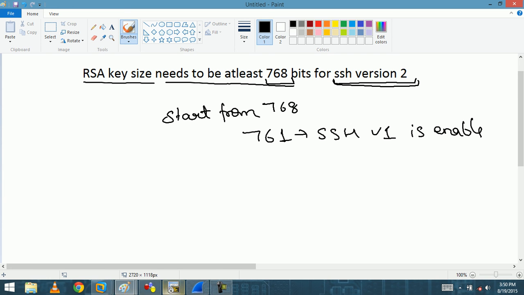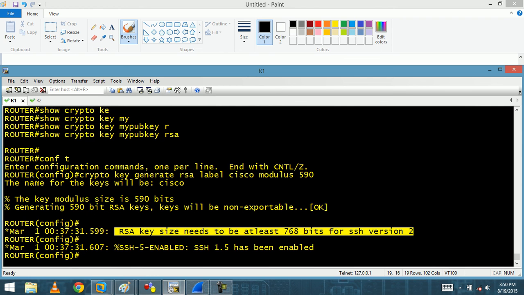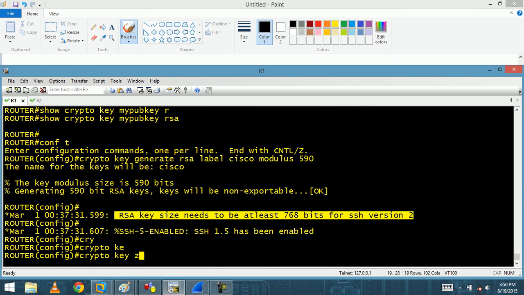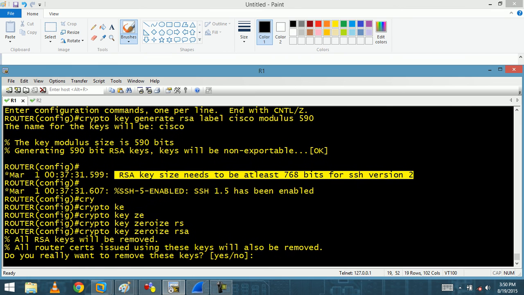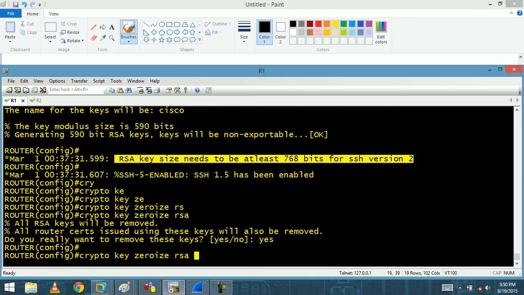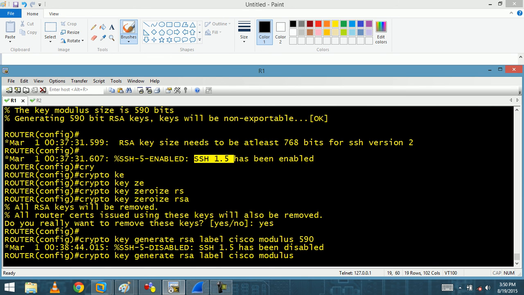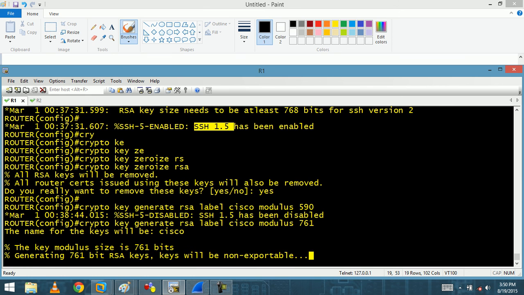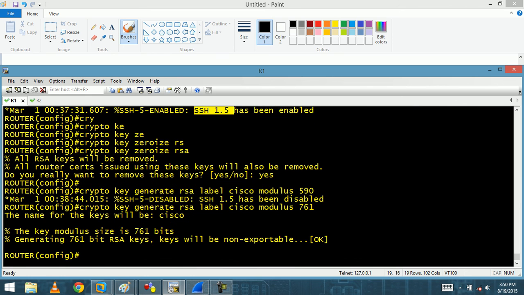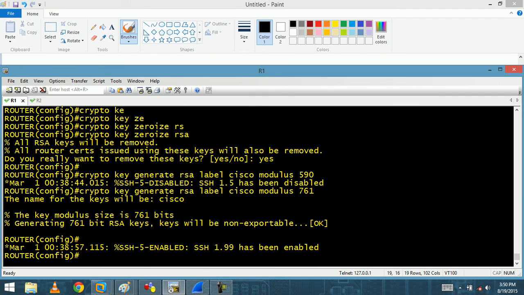So let me show you something unique. If I run crypto key zeroize RSA, deleting the keys, and change the size to 760, and let me tell you one more thing: 1.55 means SSH version 1. With 761, it will enable SSH version 2. Oh, you got the message: SSH 1.99 has been enabled.